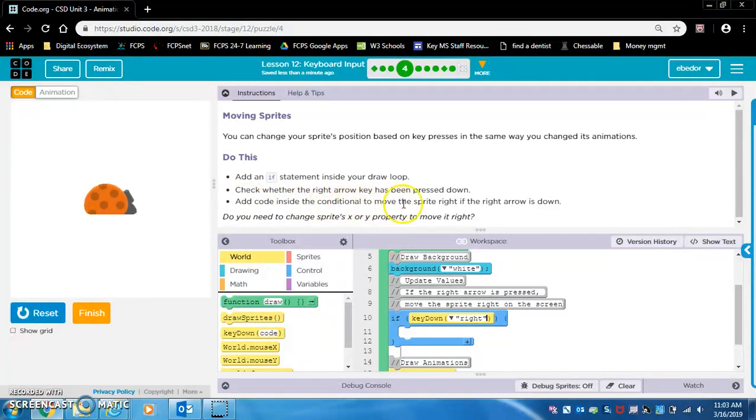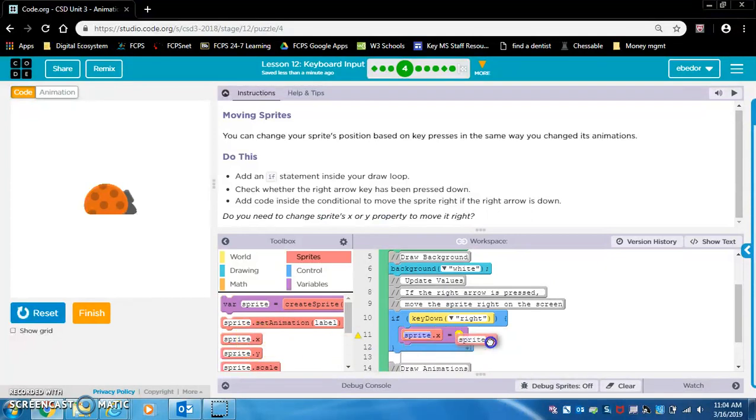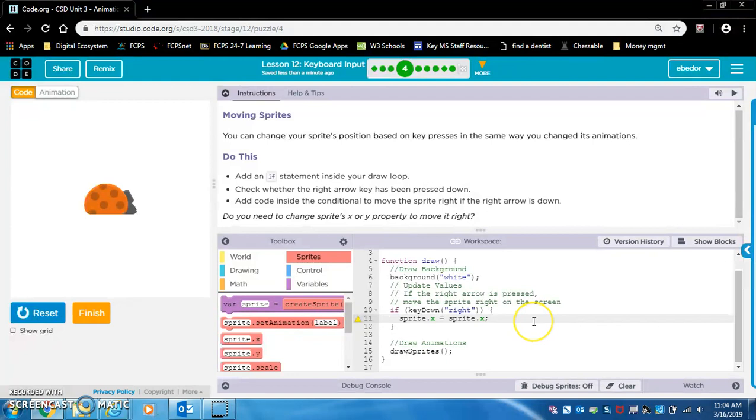Add code inside the conditional to move the sprite right if the right arrow is down. Okay, so key here is to read this question. Do you need to change the sprite's X or Y property to make it move right? Remember, this is the X axis, so we're going to want it to move to the right. Sprite.X is how we're going to do that. And we're going to use the counter pattern. Sprite.x equals sprite.x plus 1. So we're going to have to go in here and I'm going to say plus 1. This should work.